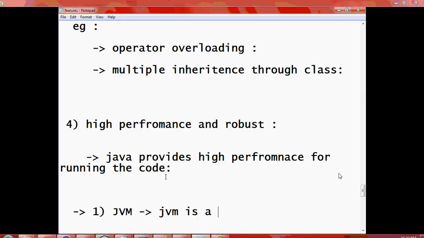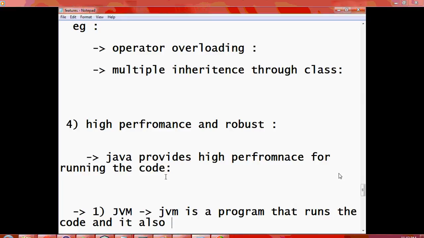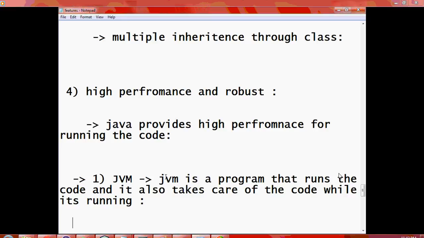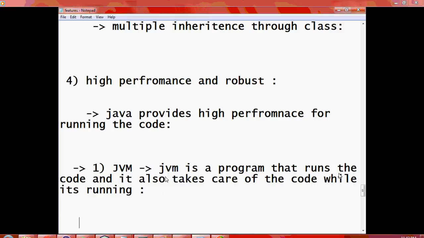First and foremost, JVM. JVM makes Java very robust. JVM is a program that runs the code. In fact, it provides just-in-time compilation, and it also takes care of the code while it's running. It provides many runtime services to the code. For example, memory management. If we want to perform memory management in C and C++, we will have to write our own code. But in Java, this is not the case. Memory management is automatically done using the JVM.